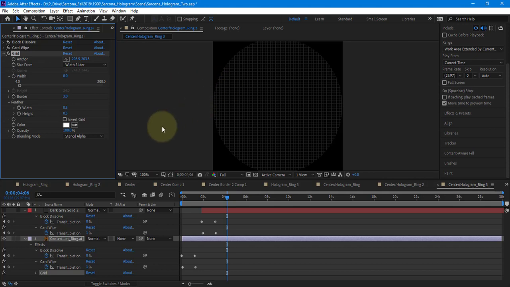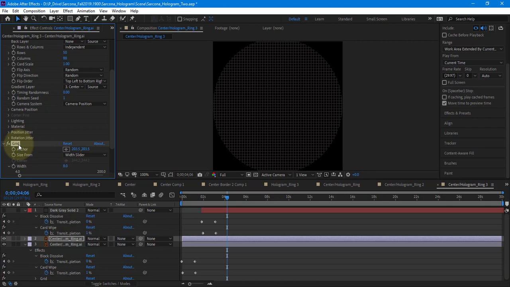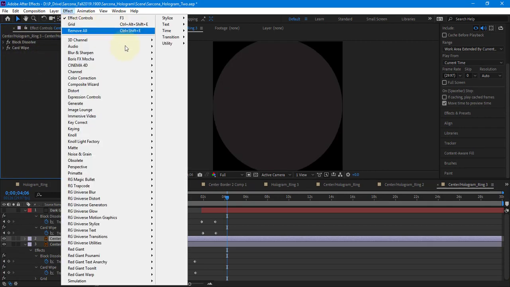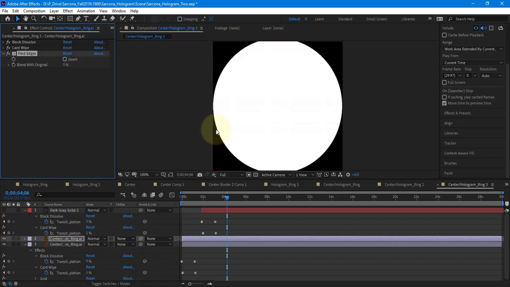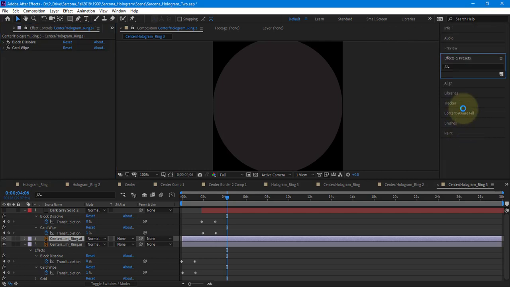Okay, and then I used this, and I'm just going to duplicate this one. Get rid of the grid here. I'm going to leave the edge thing on this, so let me go to Stylize, Find Edges. Oops, it's not Find Edges. Let me go to my effects.